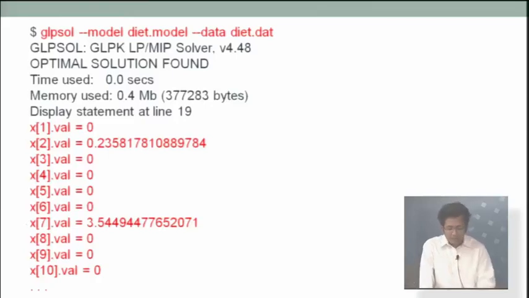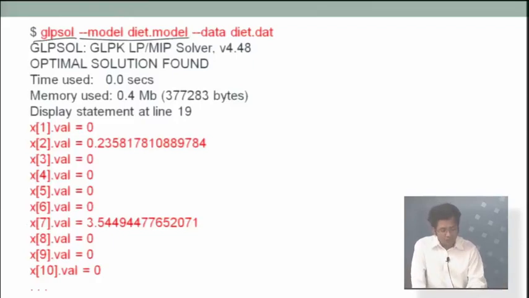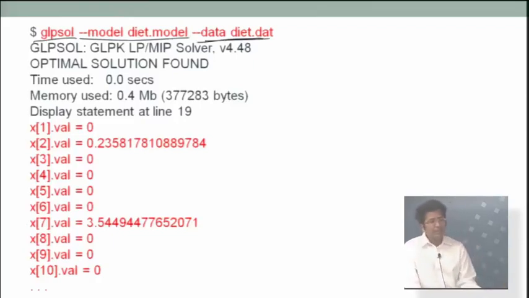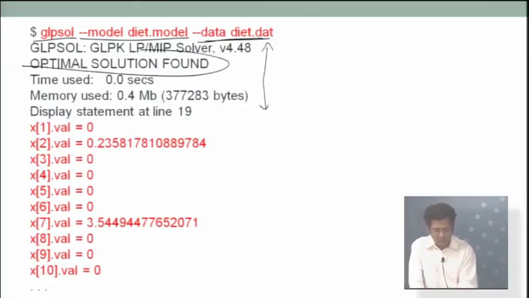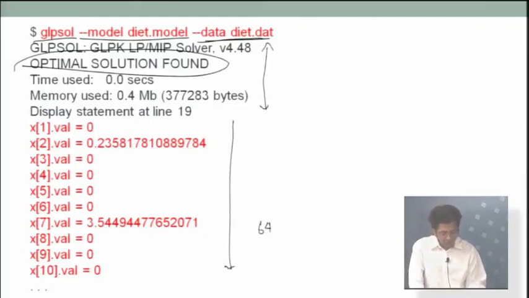Okay, so then you can run it. So you can say GLP solve, use diet.model for my model, and use diet.dat for my data. When you do that, it prints a lot of things which I've condensed to this. It says, okay, optimal solution found, great. And it starts printing the optimal solution. And since there are 64 foods, I've just shown you the first 10 foods.